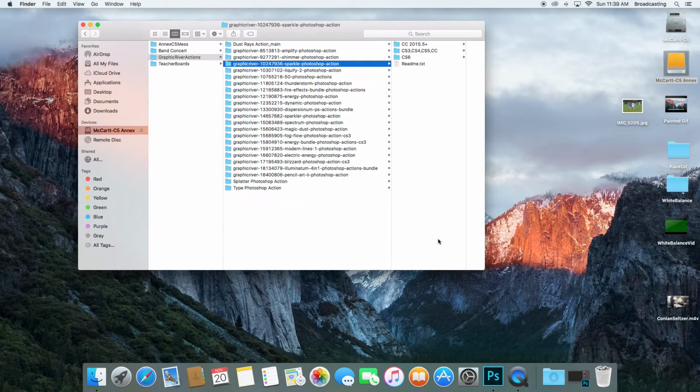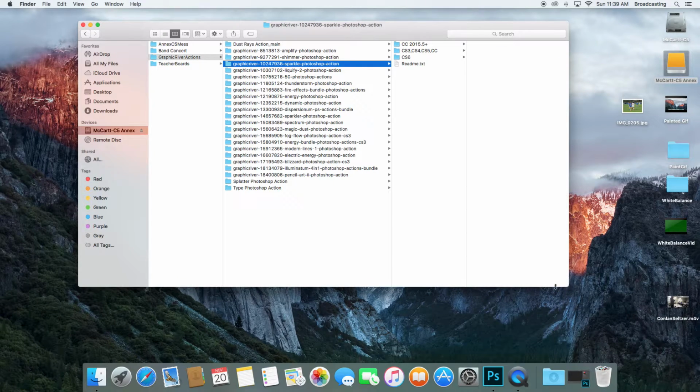Now, there's all kinds of actions here. I think I bought 23, but in some of the 23, there's more than one. So like in Fire Effects bundle, there's 4. In Photoshop 50 actions, there's 50 actions. So there's a little more than 23. I'm not exactly sure how many, but anyway, you can look there.